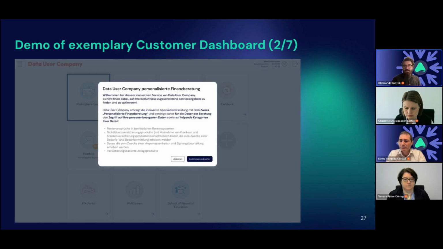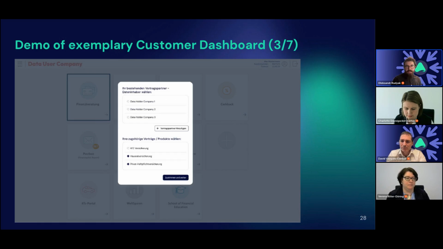So it's a personalized financial consulting. And it states that in order to provide it, the data user company would need access to my different financial data, such as pension payment, my investment products, potentially my financial statement, etc. So I read. If I agree with it, I click on agree and continue, which then opens another pop-up, and see that's already many integrations here.